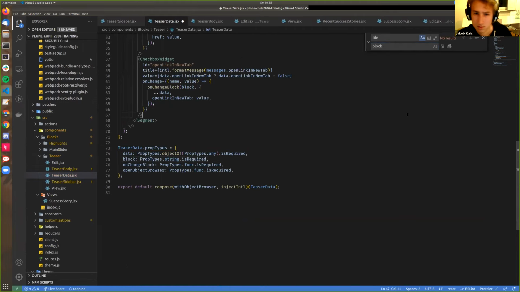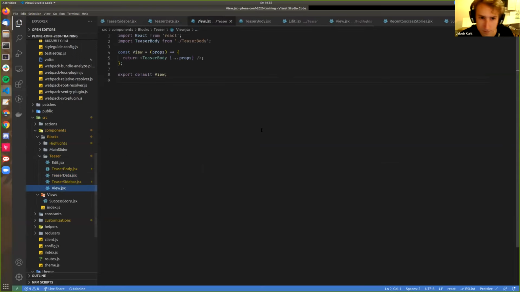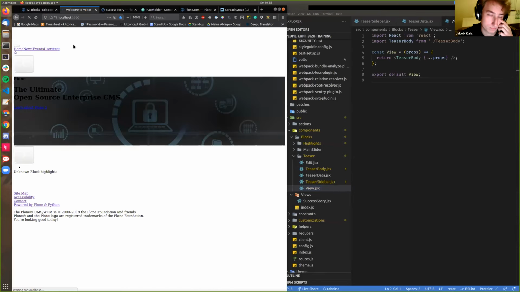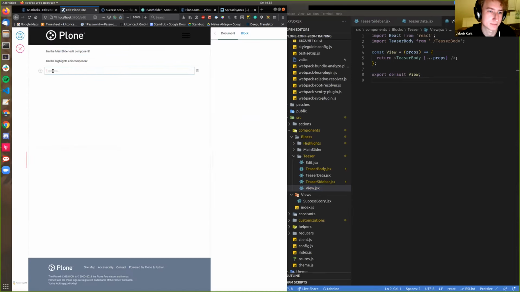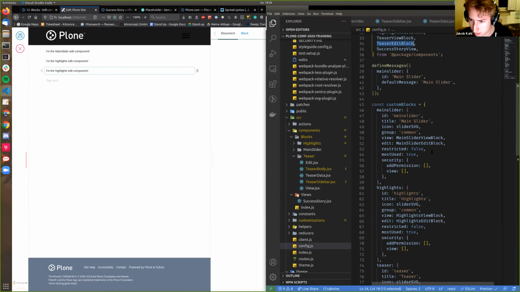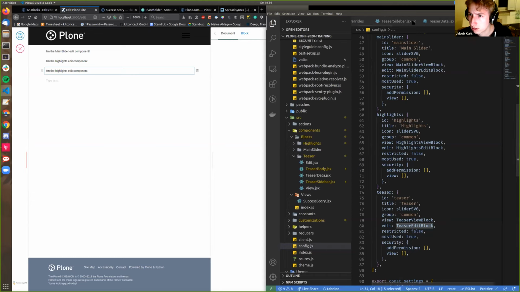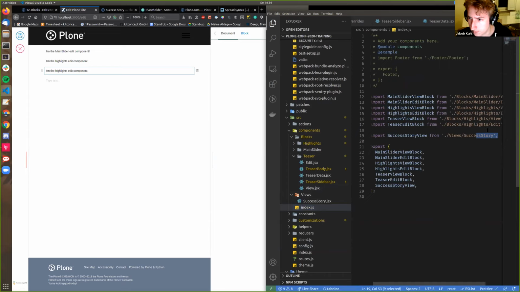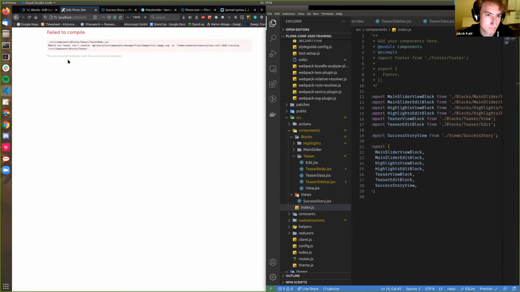Lowercase. Save that. We should have the thing working now when we reload our page and go to edit and add our teaser block. One sec, I messed up the configuration of that. So edit block. No, I didn't. I messed up the index layers. Ah, yeah. We need to have the teaser obviously in here. Config.